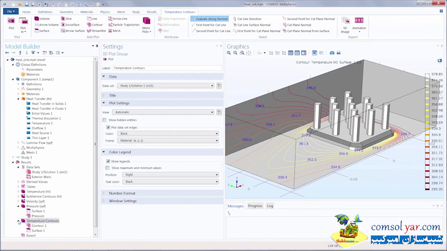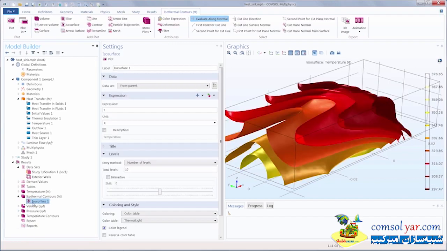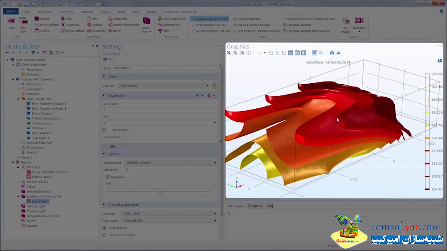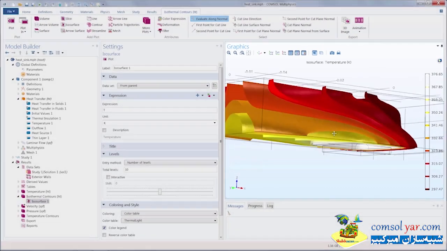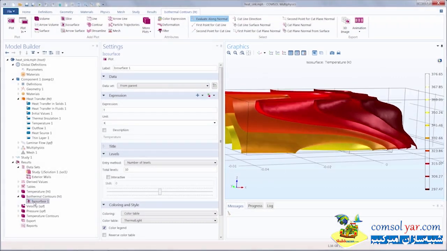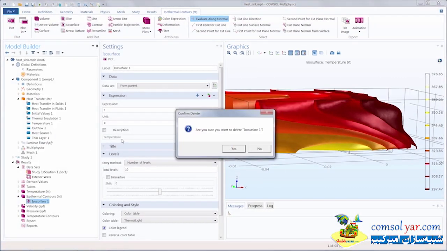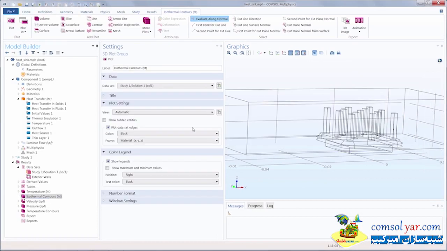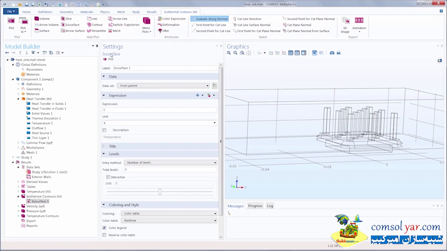And now that we've created a contour plot, you'll see how creating an isosurface plot works in a similar fashion. If we expand the isothermal contours node, you'll notice that we have an isosurface plot. These isosurfaces show constant temperature surfaces around the heat sink. Let's delete this plot so that we can create it from scratch. And to add it, we can click the Isosurface button in the ribbon. And I'll click Plot first with the default settings to see how that looks.